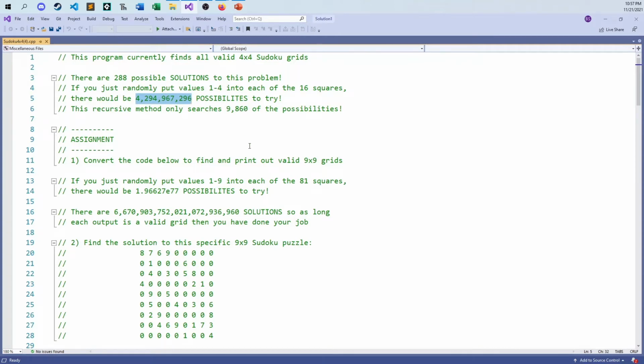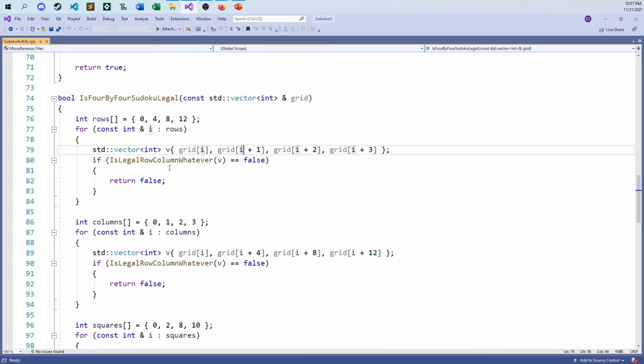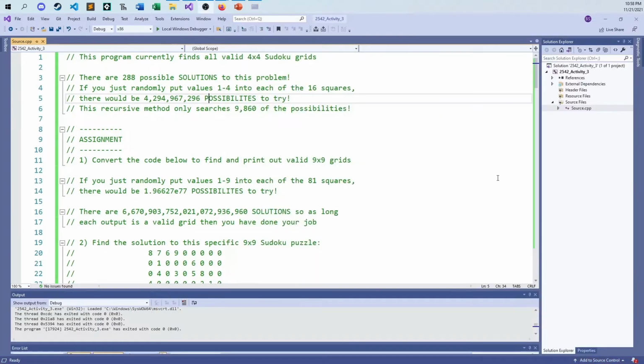So if you run this program, I will have to go ahead and move this over into Visual Studio. Let me do that real quick. And there it is. Here's our program running inside of Visual Studio in a way where I can actually run the code. And so now you'll see there are all the 288 possible ways.